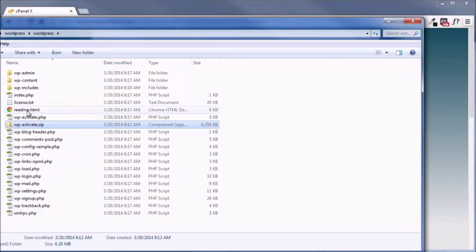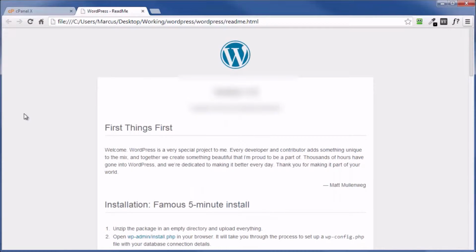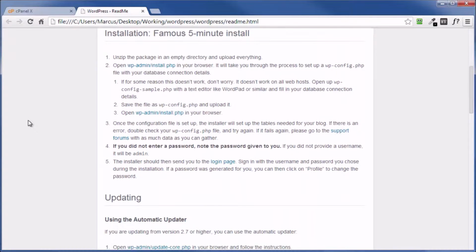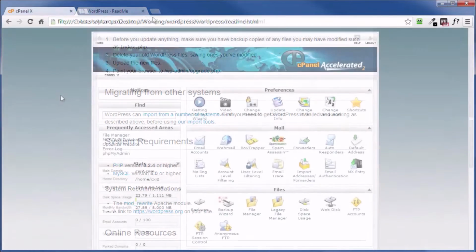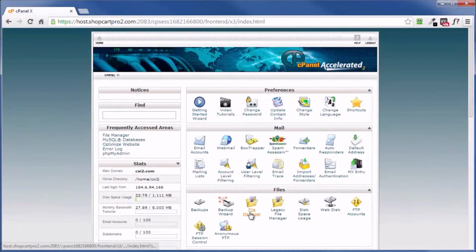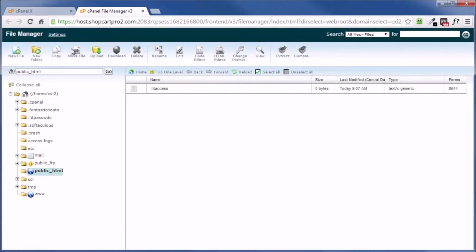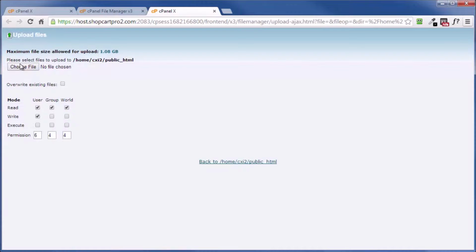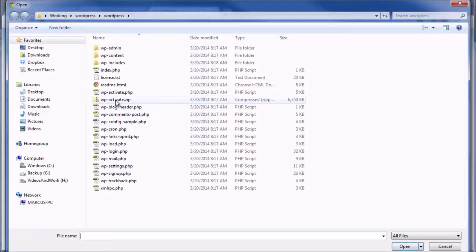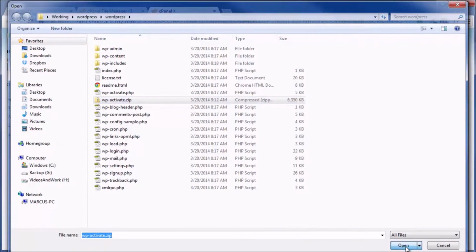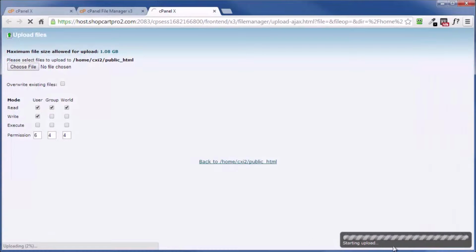But first, I want to point out that if you click on this README file, it opens up in your browser, and this gives you some more installation tips, updating tips, and so on. So when you get a chance, check that out. Now we head over to our file manager in our cPanel control panel and upload that zip file. Click on Upload, click on Choose File, navigate to the location of that zip file we just created, select that, click on Open, and it's going to begin the upload process.